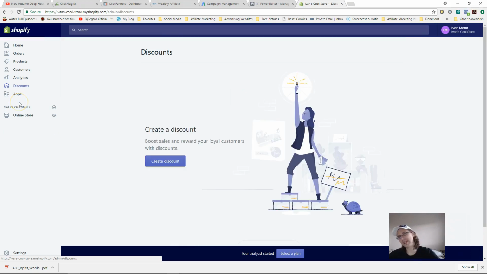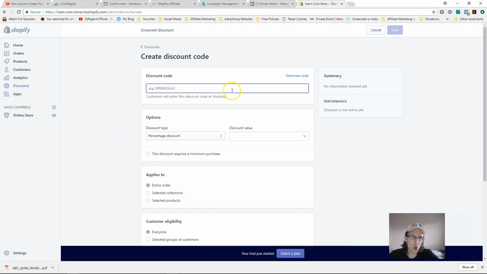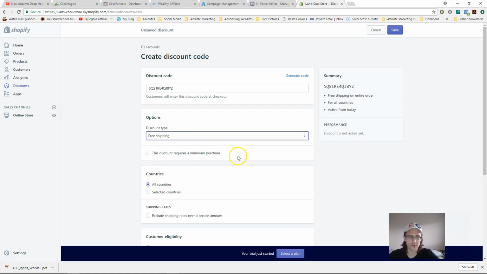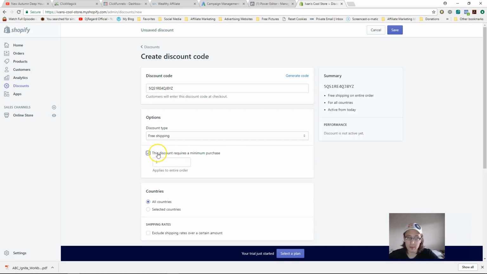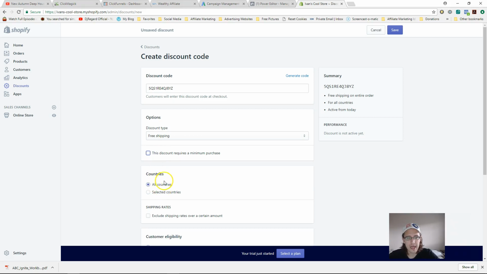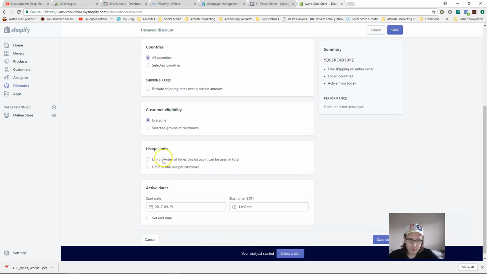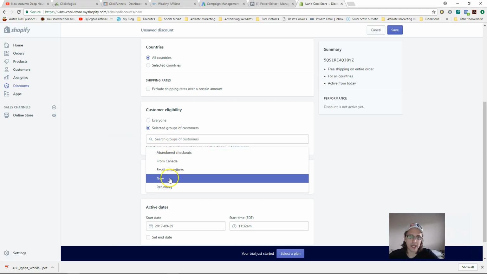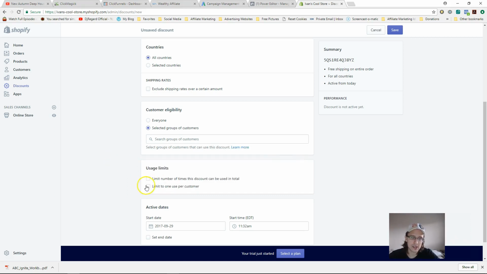Go to discount. So like we did in teespring.com, you can create a discount. So you can enter your own, or you can generate a code and you could say, hey guys, here's a code for a percentage discount, fixed amount, or just free shipping. Does it require a minimum purchase or not? You can select that and selected countries. Customer eligibility, so you can select a group of customers. So depending on what you want here, you can say, hey, so that people don't cheat and don't abuse it, you can actually limit who will get access to this discount.